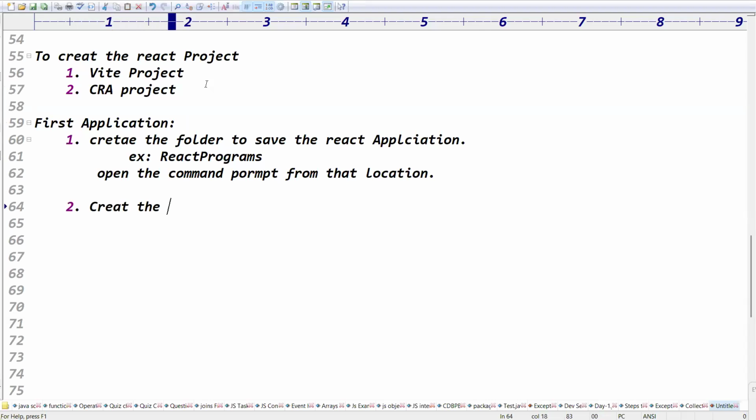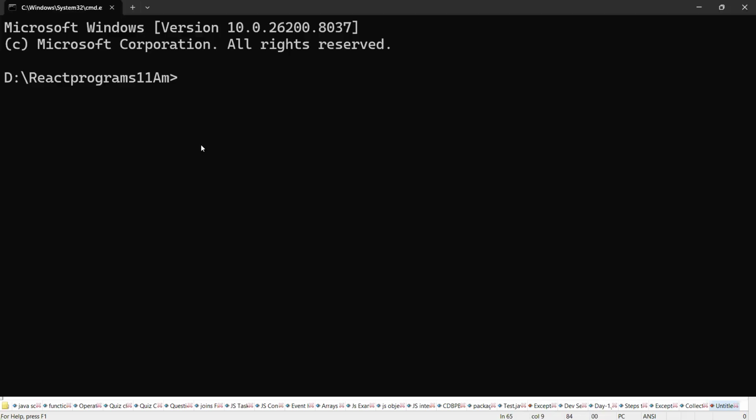Second one is create the project. Create the React project using Vite. Open the command prompt.